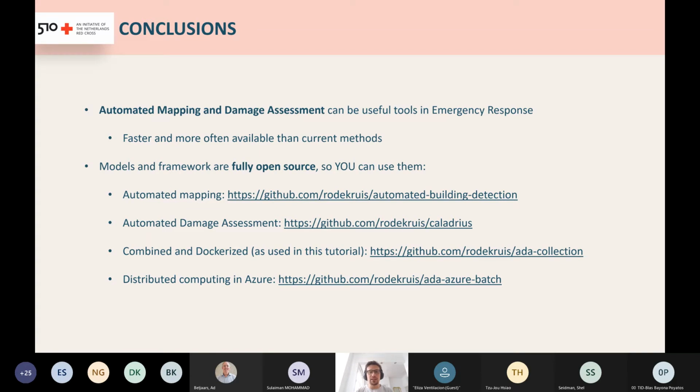Even the last item that I mentioned here is the example in which we had distributed computing in Azure to parallelize the process on many machines and make it even faster. Everything is open source and documented. So I really encourage you to check out these resources and try it out by yourself.